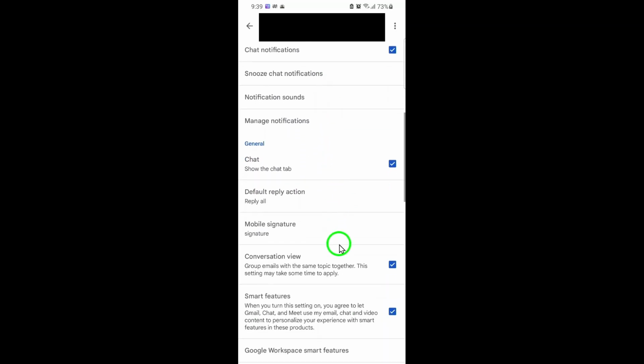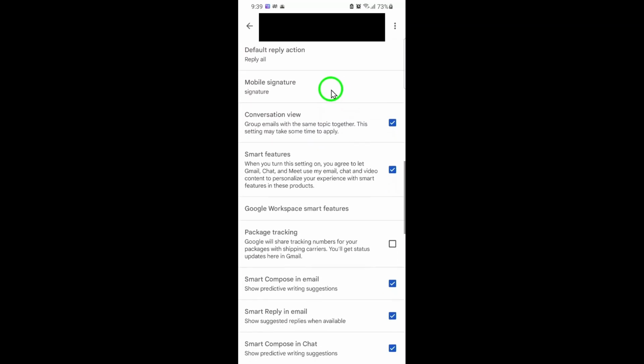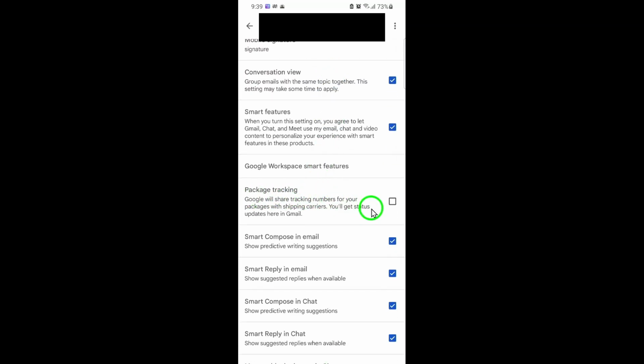You'll see a checkbox or toggle next to package tracking. Simply uncheck the box or switch the toggle off. This will stop Gmail from automatically tracking your packages and sending you updates. And that's it. You've now disabled package tracking for your Gmail app. From now on, you won't see those package status updates in your inbox. If you ever change your mind, just follow these steps again and re-enable the feature.